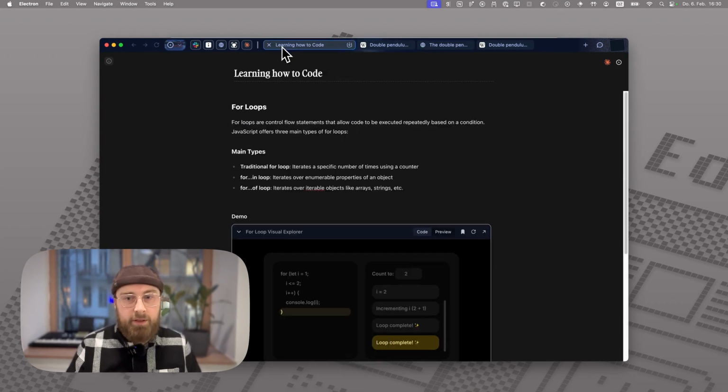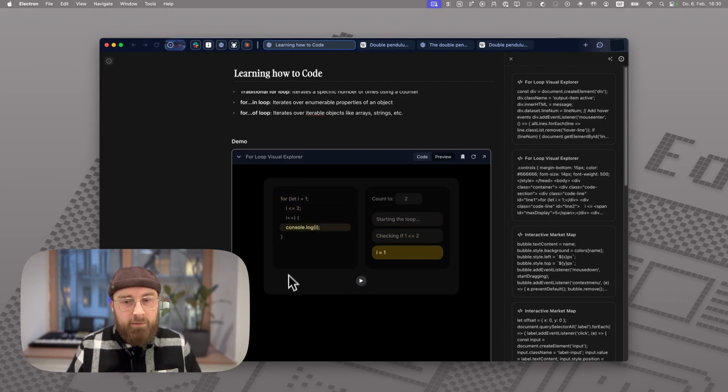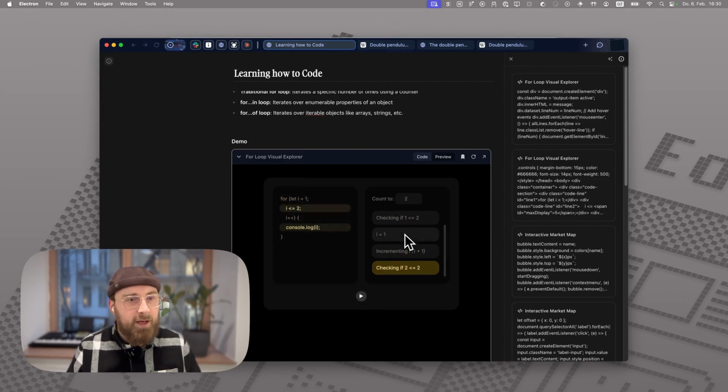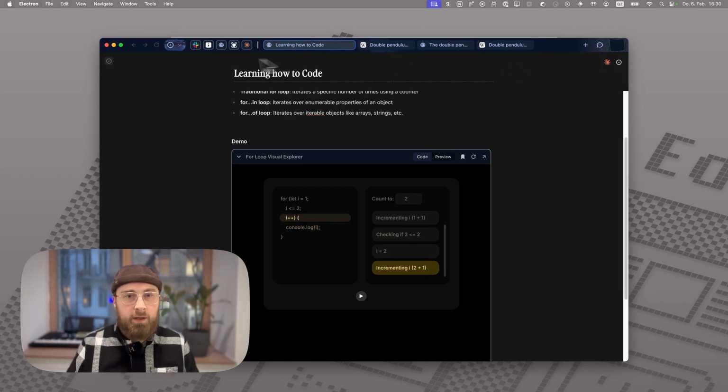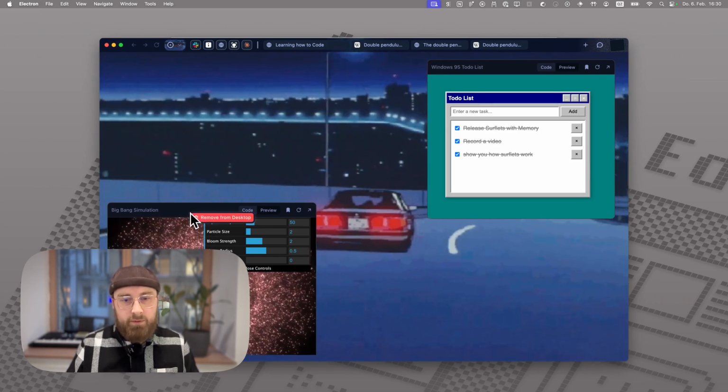For example, in here, I'm learning how to code. I wrote a little bit about for loops, and then down here I have an interactive demo that I can play with and see how the code works. And this is completely interactive, which is super cool. But let's jump back onto our desktop because we have one more thing for you.